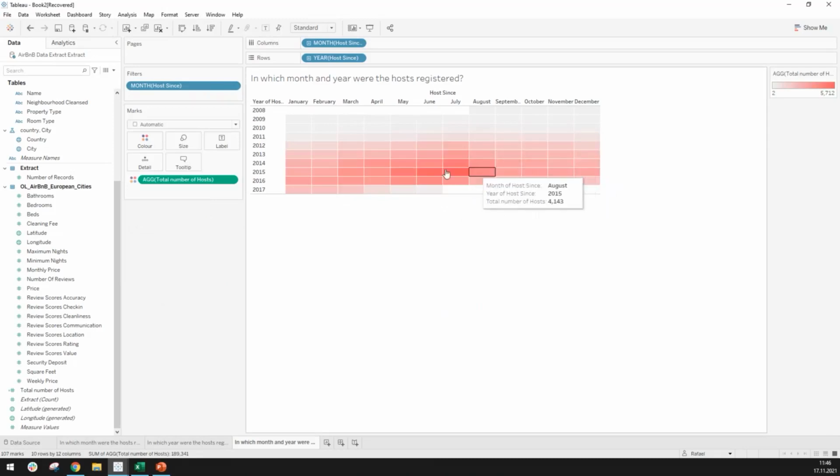Basically here we can easily spot in this visualization that this year, 2015, and this month, July, was the month where Airbnb had a boom of hosts being registered in the platform, right? So at least we can have some insight only from this visual view from Tableau.